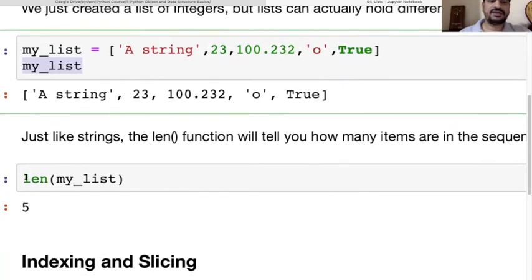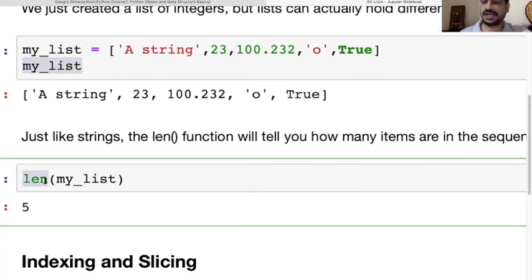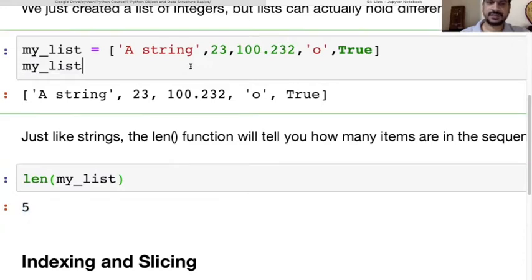Now, with the help of the len function, we can find out the length of the list, meaning how many elements are there inside the list. So we have 1, 2, 3, 4, 5 elements inside the list. So the answer is 5. Just run it.